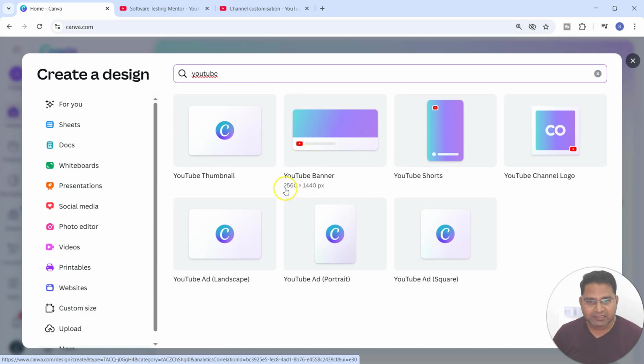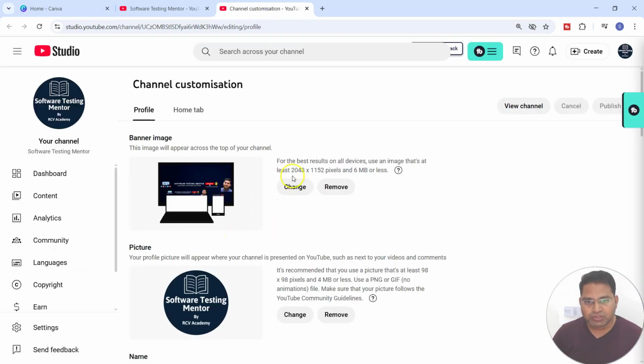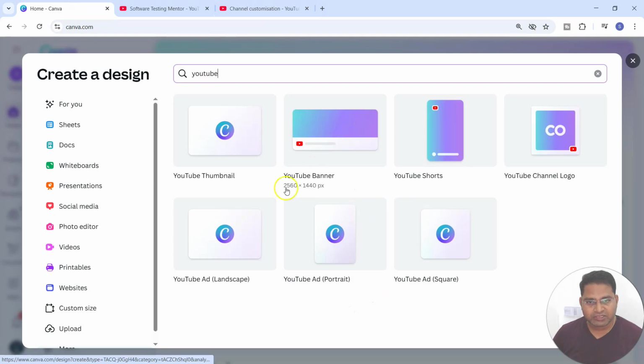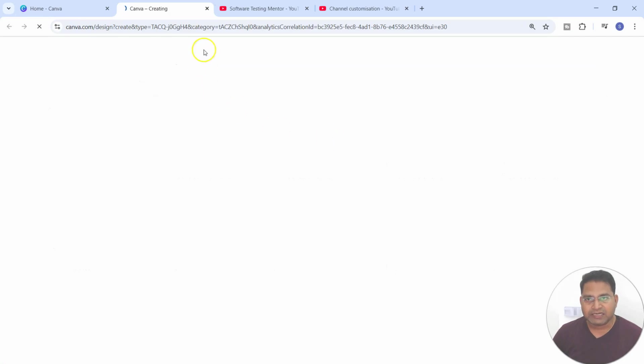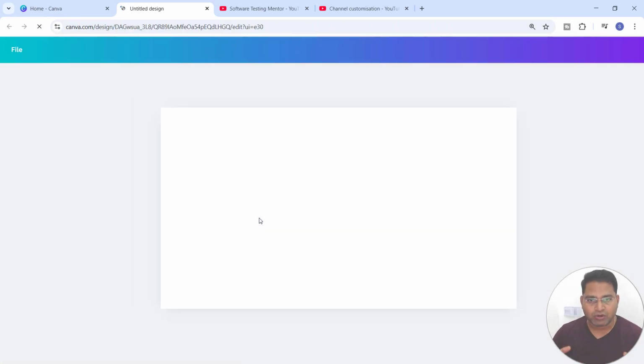Now you can see that the YouTube banner dimensions in pixels are already there, 2560 by 1440. So we'll stick to that. However, you can also choose the other, which is the least recommended image size that YouTube recommends, 2048 by 1152 pixels and 6 MB or less. But we'll stick to the higher resolution, 2560 by 1440 px, and we'll understand how to create the banner so it fits and looks good on all the devices.